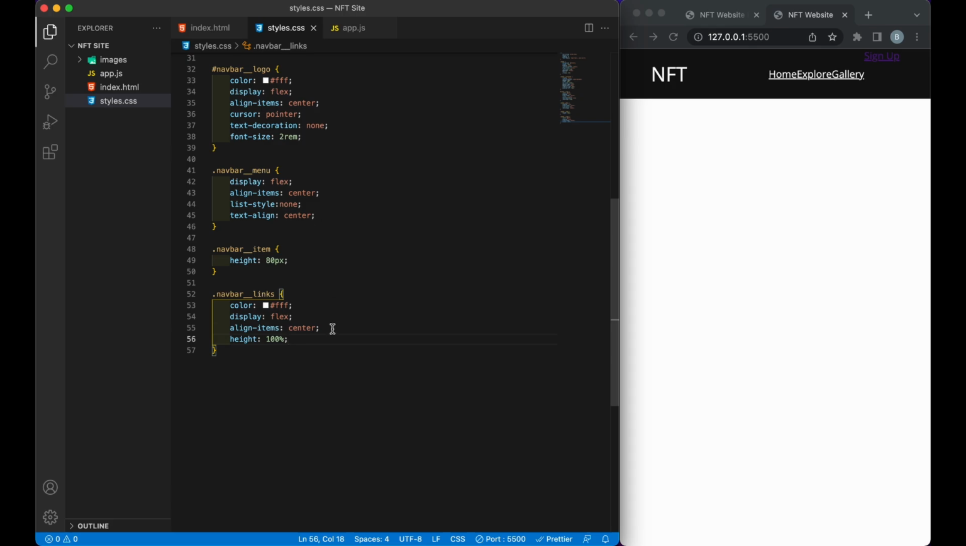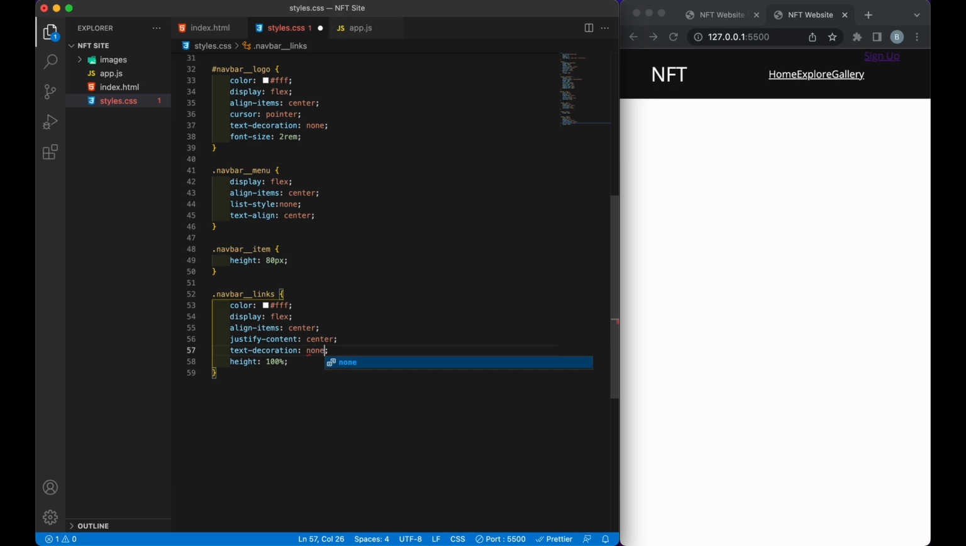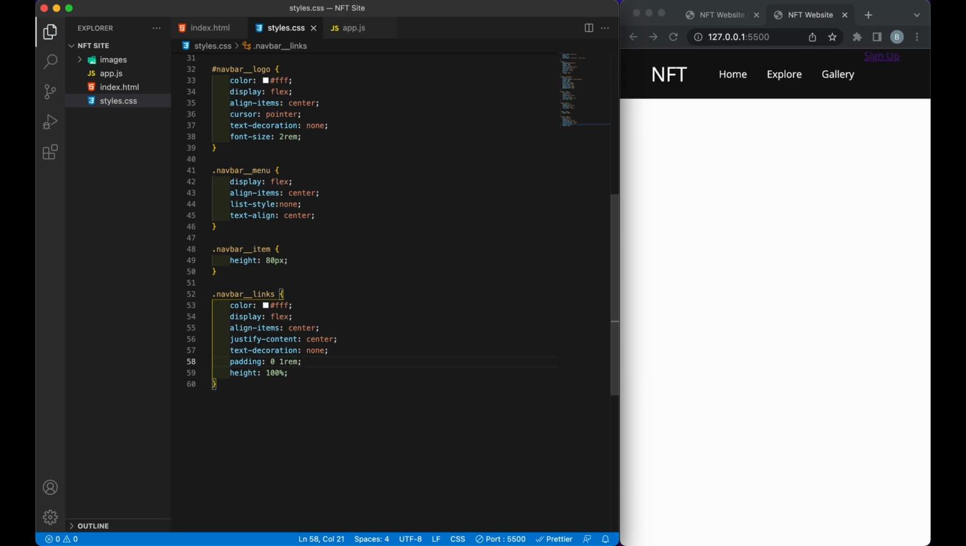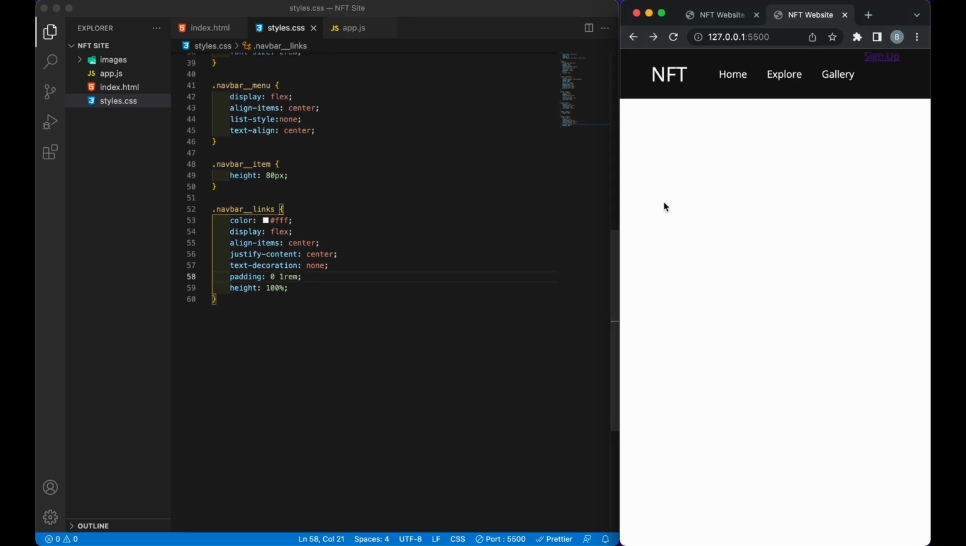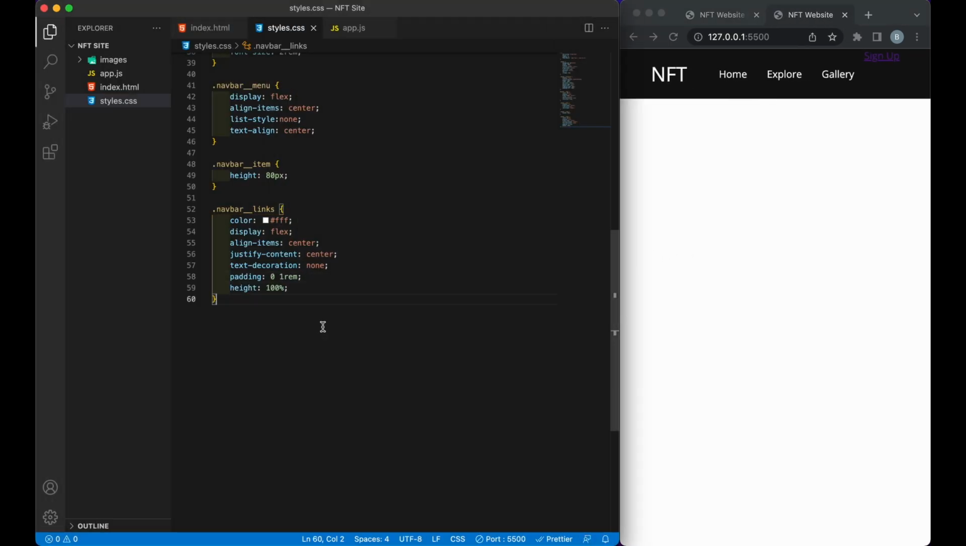And then let's go back up here and let's go justify content center. Then also what I want to do is make sure we get rid of this underline. Let's go here to be none. Boom, underlines are gone. And then also we can do padding 0 and then 1 rem. And then basically that's pretty much it for now. Nice. And then we can zoom out. Look at this nav bar in action.